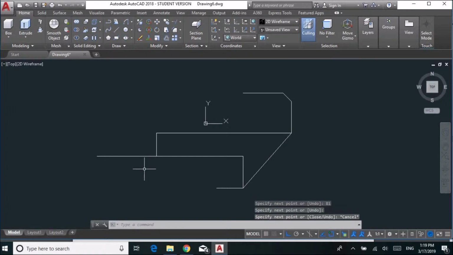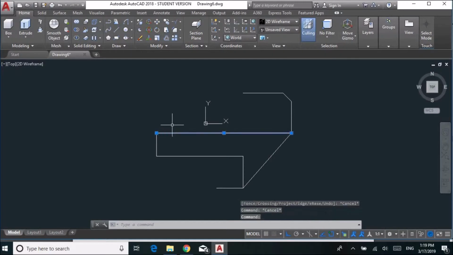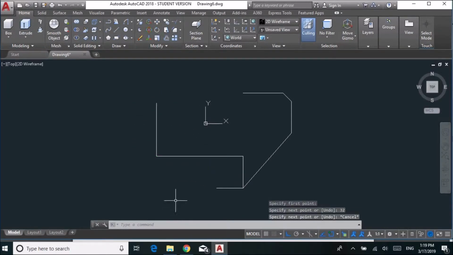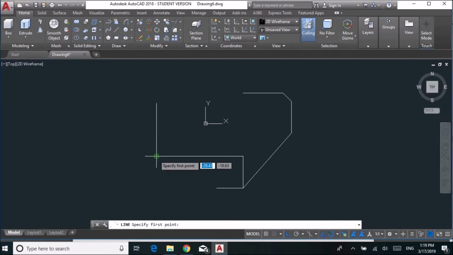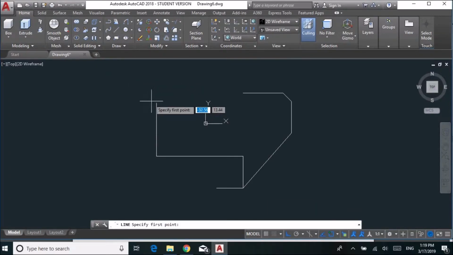So let's use the trim command. I will trim this part, and let's delete this and this. We don't need this point now. From here I will draw one line having distance 32 mm. Now from this point to this point I'll draw one line having 7 mm length. Similarly, I will draw one line from here to here having length 7 mm.